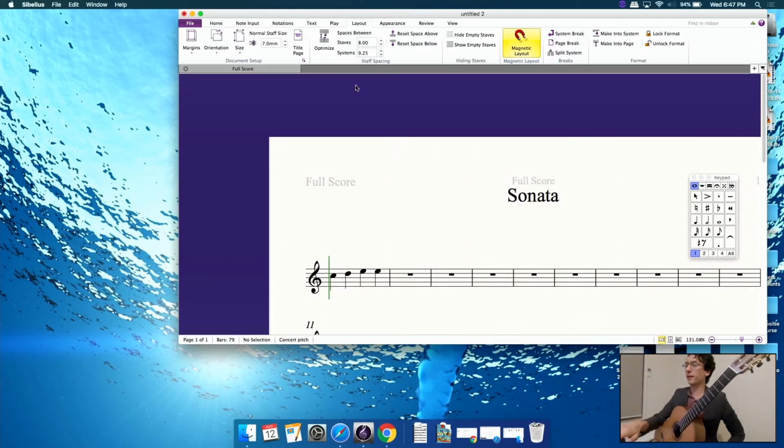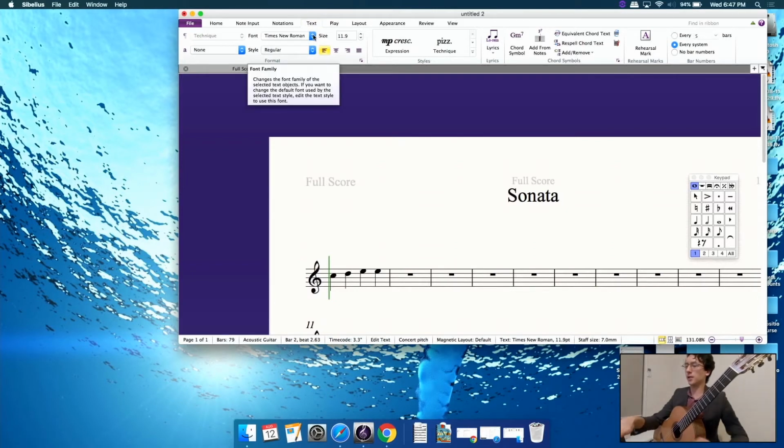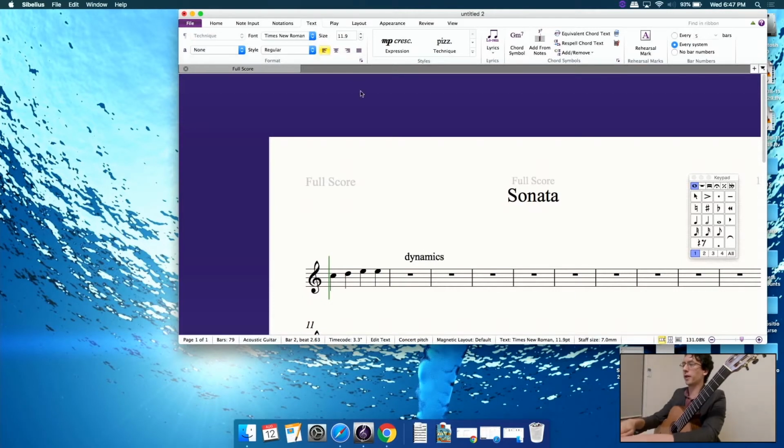Okay, if you want to format that text, if you click the text tab, you can write something, select it, and then you can actually change the font, you can change the size, you can change the style and all that. Okay. All right, so there is some things about basic inputs.